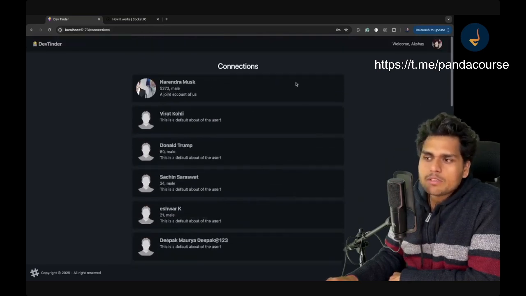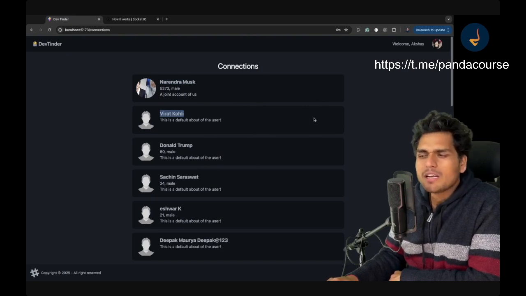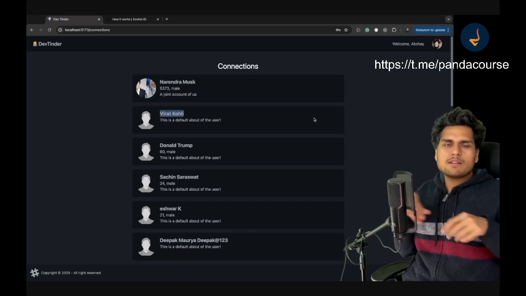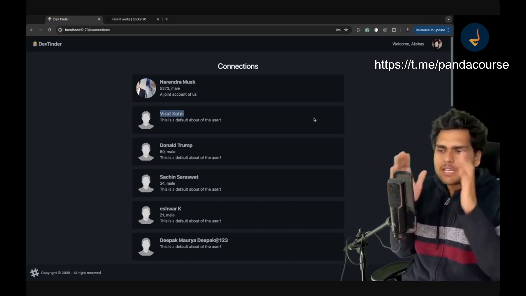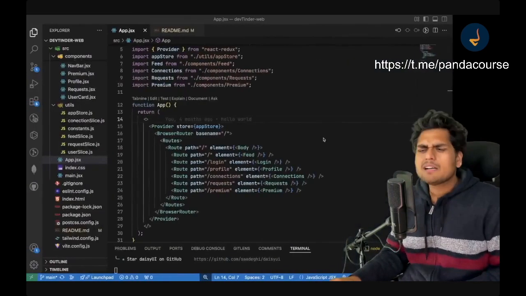Now, suppose I want to chat with Narendra Modi or I want to chat with Virat Kohli. I should show them a chat button, and then it takes me to a chat page where you open a chat window and do stuff, right? So that is what we are going to build. Let's start building it slowly, and then we'll see.